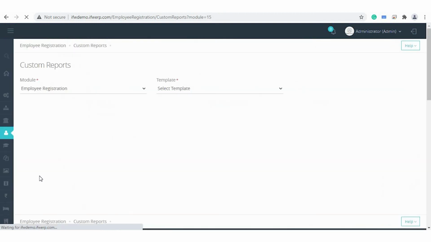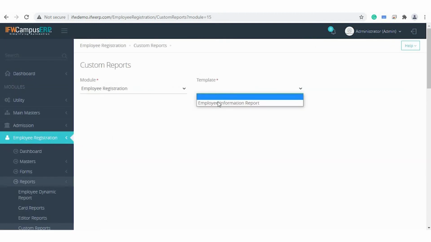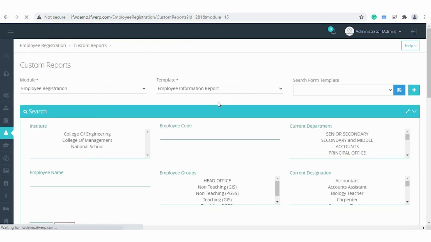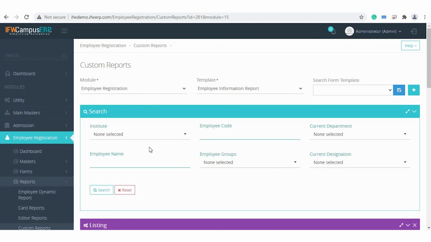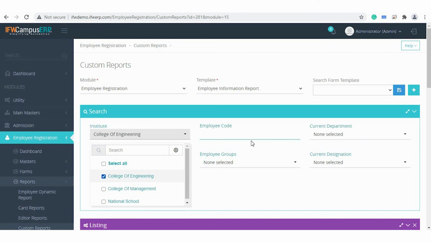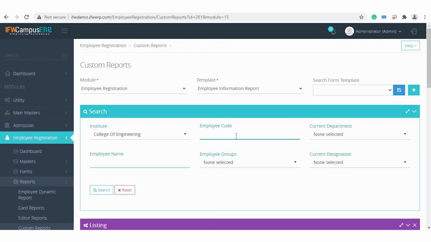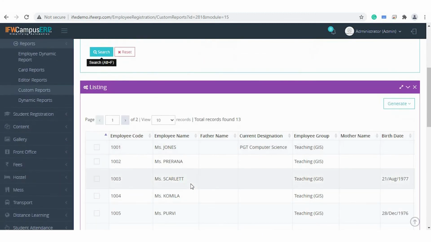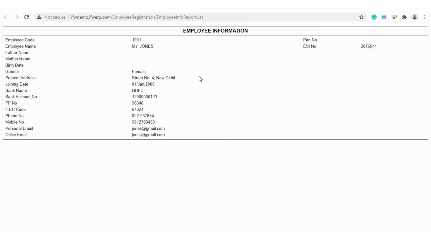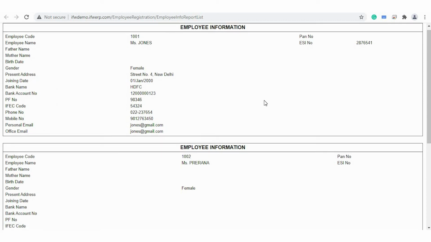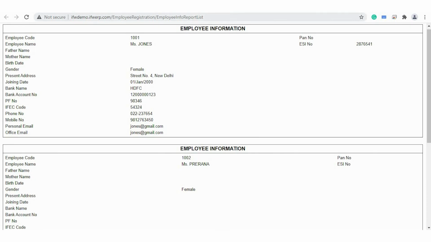Moving further to the custom reports, these are the form kind of reports. You can generate the employee information form using this template. Select the institute, select the employee code or enter the employee code, select the department or the employee group, employee name. You can use the various filters given here and search the records. The employees will be listed here. Select the employee for which you want to generate the certificate or form and click on generate. This is how the employee information form will be printed.